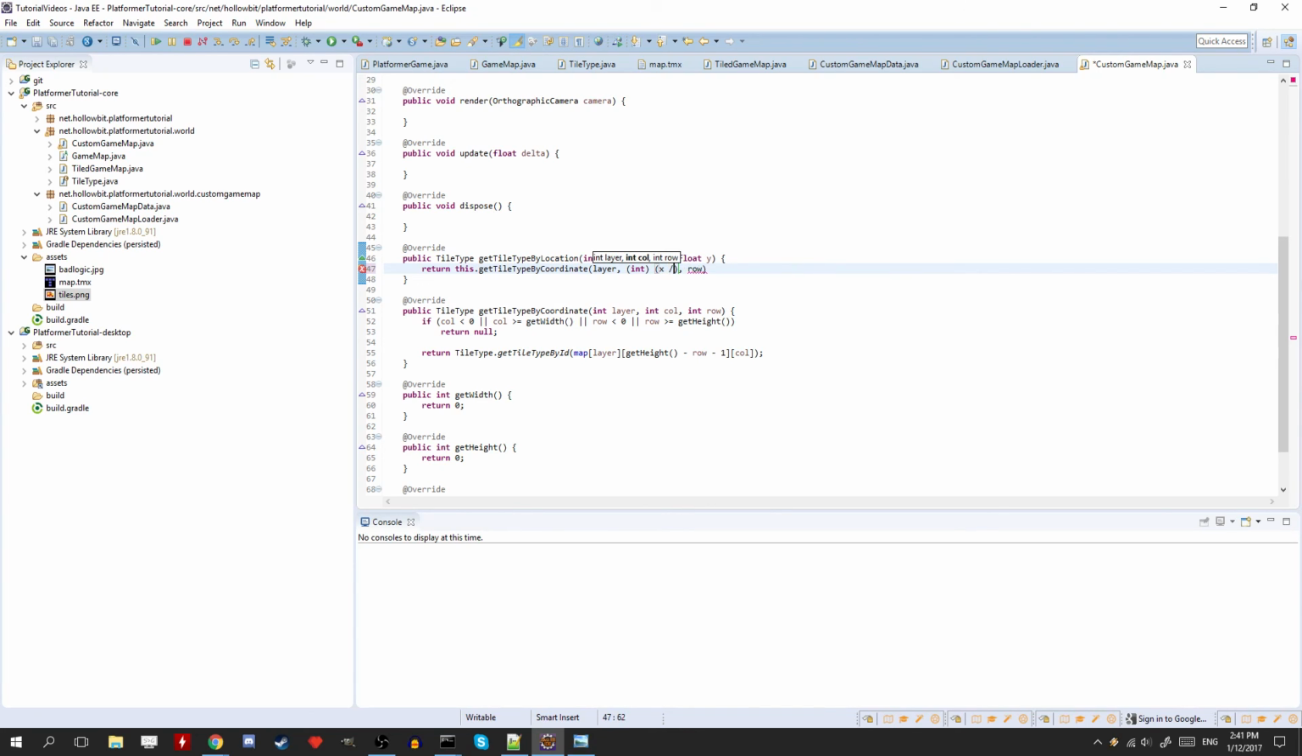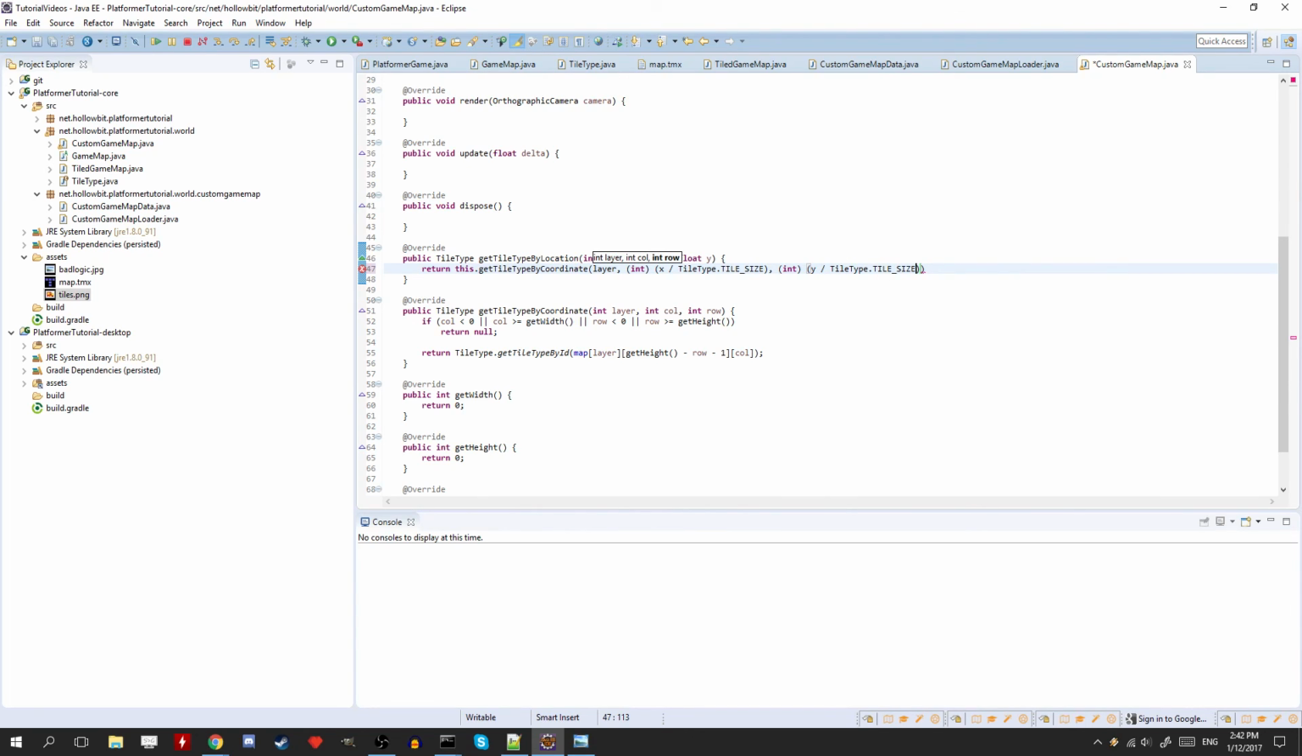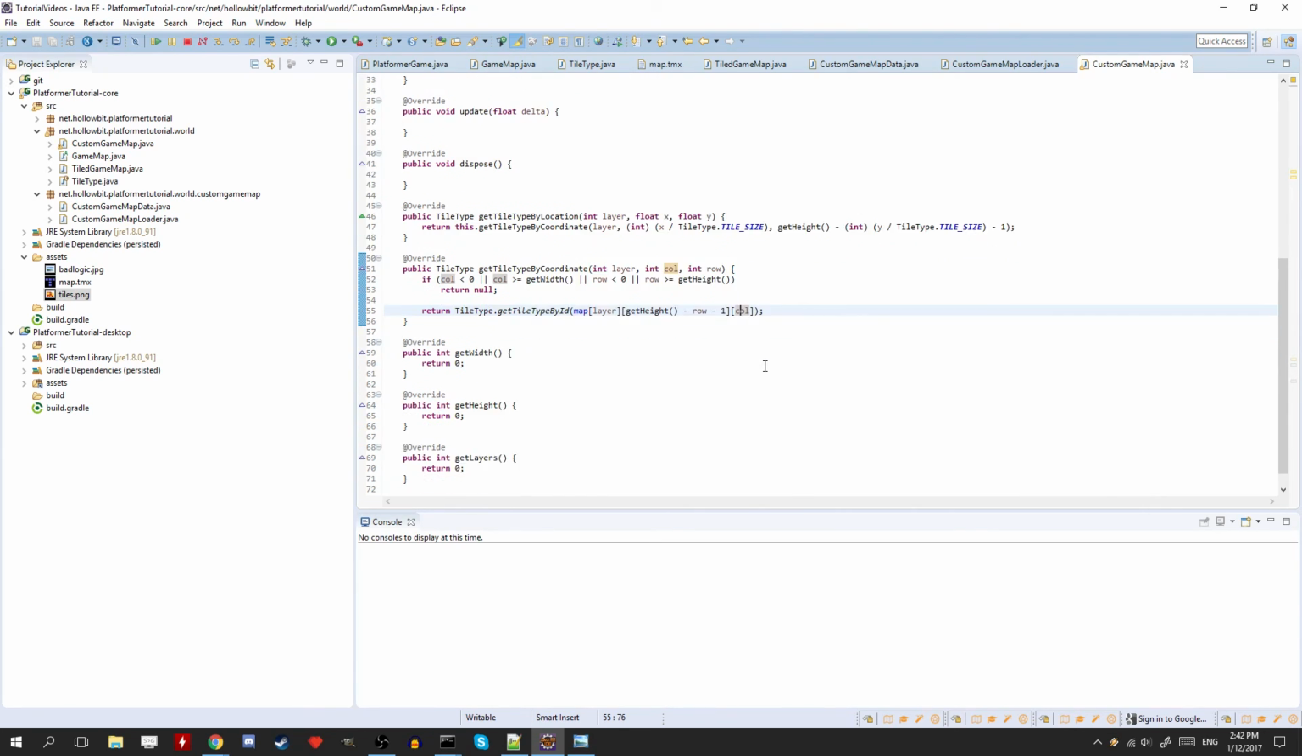Yeah, it is x here, divided by tile type. Okay, and then there's some weird stuff here. We're going to need to do pretty much the exact same thing as before, so we're inverting the y. So we need to do get height minus, then -1, like that. Okay, there you go. So we're inverting here, and then we're going to end up inverting again. That's just how it works. It's annoying, but that's just how it works.